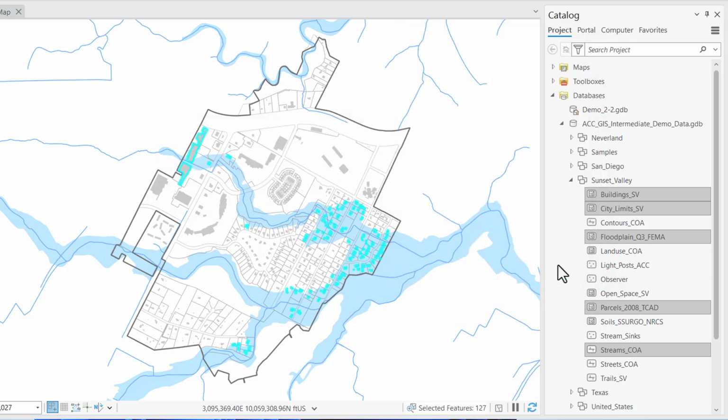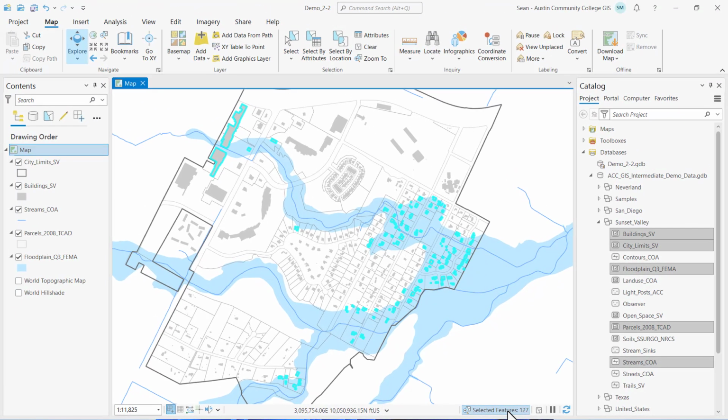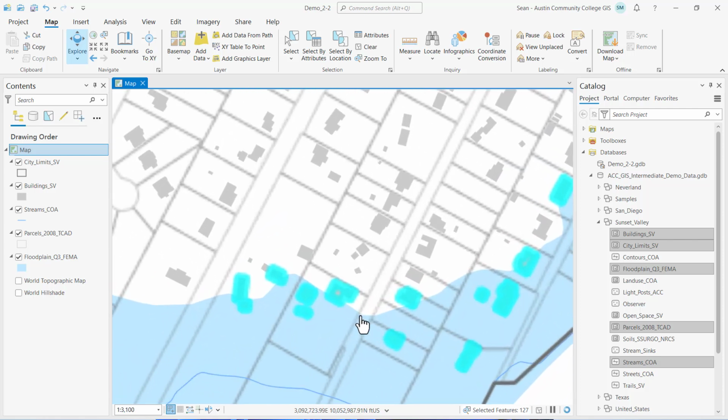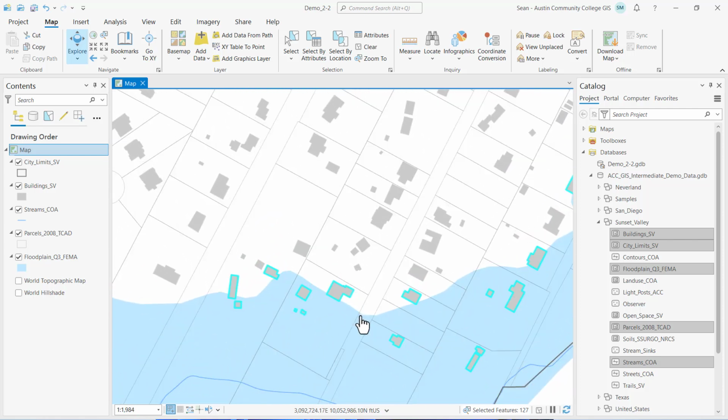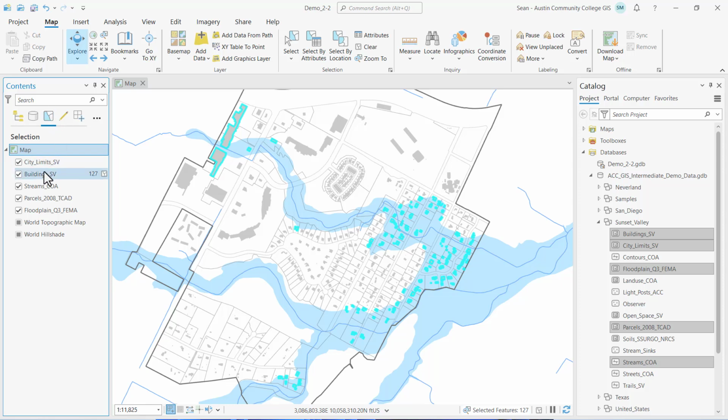That selects 127 features, or 127 buildings. And if I click the button in the lower right of the map view, you can see it zooms in on my selected features. And if I zoom in on this portion of Sunset Valley, we can test the logic. All the buildings that are intersected by the floodplain are selected. All right, I'm going to go ahead and reset my map view and then change the contents to the list by selection panel. And you can see 127 buildings are selected.